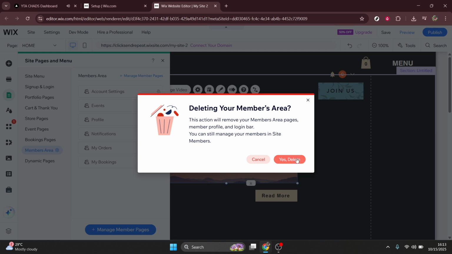With these steps, you'll successfully remove the Join Us and Login buttons, as well as all the member profile pages and any member login prompts. Your site will now present as more focused and less cluttered, providing a clear path for your visitors to engage with the content and services that matter most.